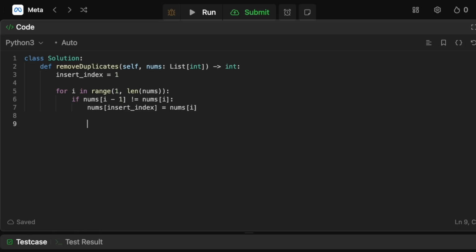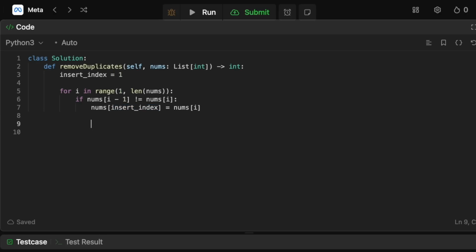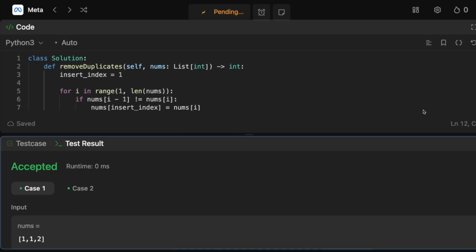Cool. Now that we've inserted something at this insertion index, we don't want to overwrite what's there. We just need to move it up by 1. So we're just going to increment insert index by 1, so that the next position is now eligible for insertion. And that's really all we have to do. This will replace the elements as we go along. And all we have to do at the end is return the insert index, because that will point to the position where we would insert the next element. So let's run this, and looks like we are good to go.